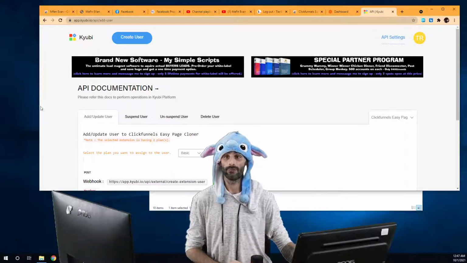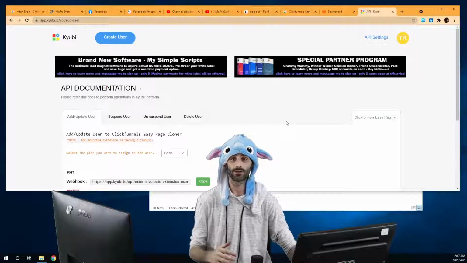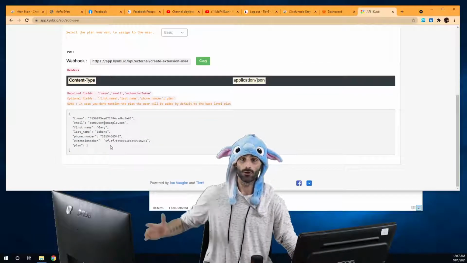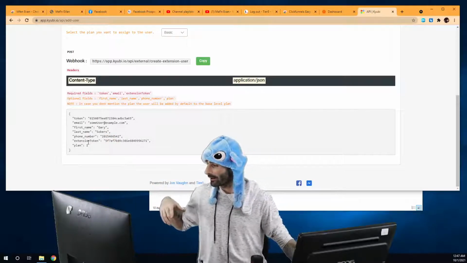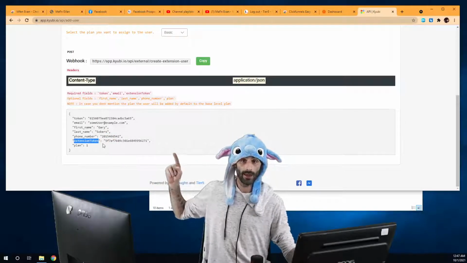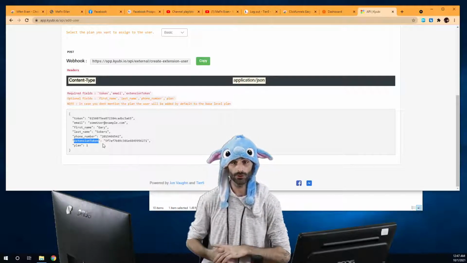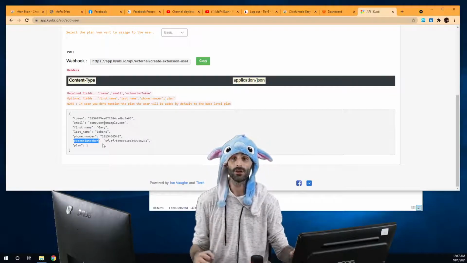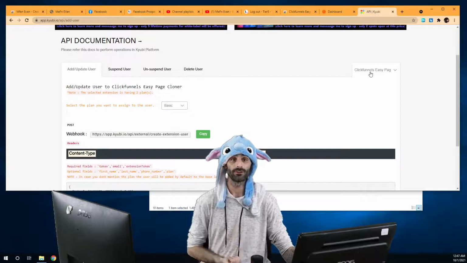So in this training account, I only have access to one extension, so I can only see one extension here. But if you scroll down and you look over here at this information, you'll see that there is an extension token, okay? This token represents the extension that you're going to be adding a user to. You're going to need that in the API settings. So this extension token actually exists for ClickFunnels Easy Page Cloner.